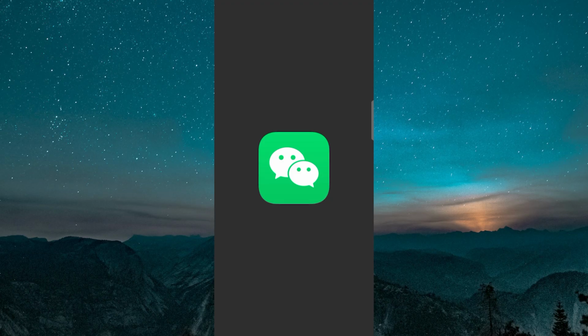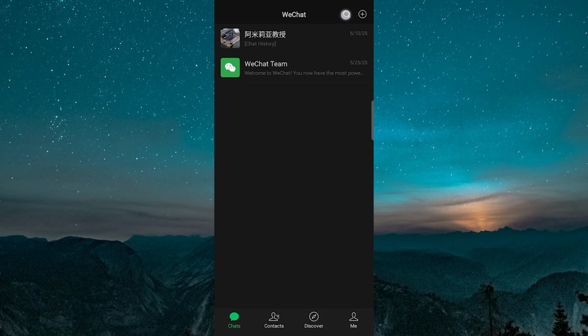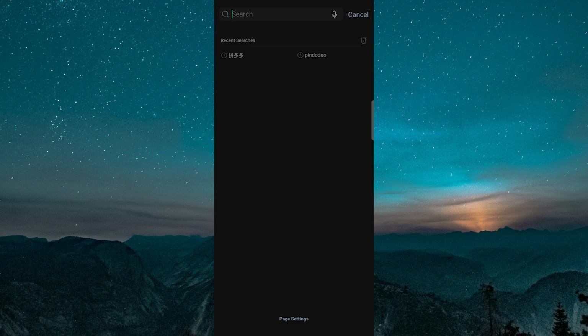If you haven't downloaded it yet, you can find it on the App Store for iPhone or Google Play Store for Android. Open the app and log in to your WeChat account. Once you are signed in, tap on the search bar in the top right corner of the screen.